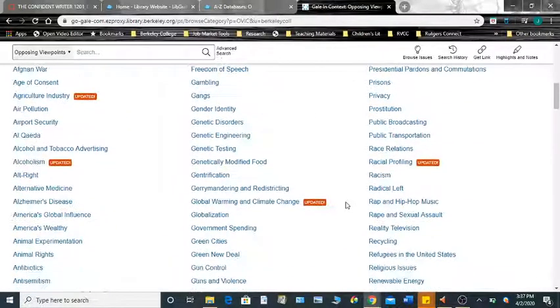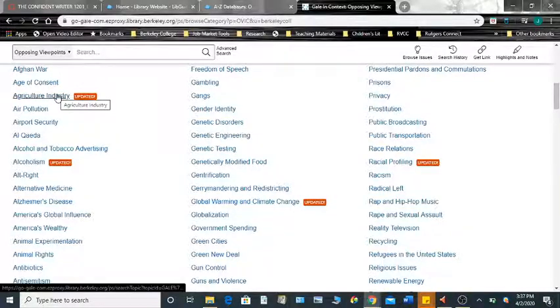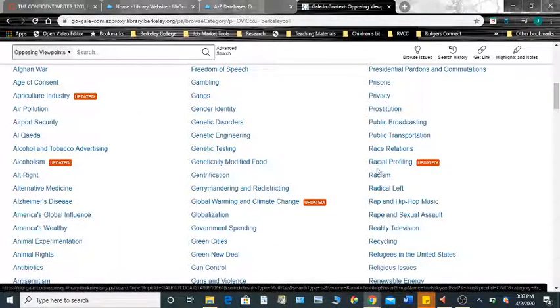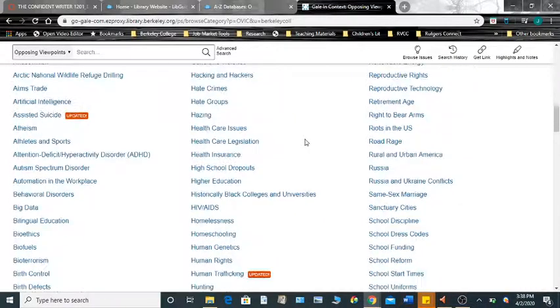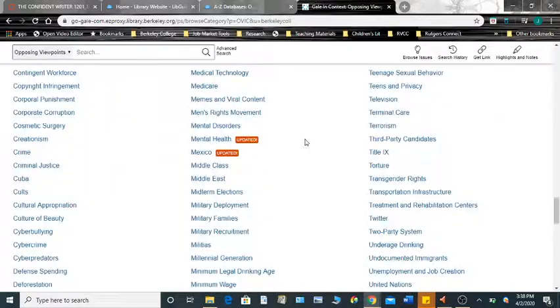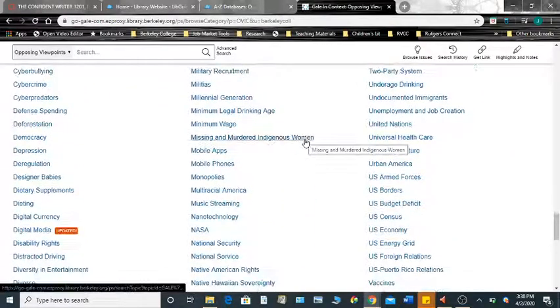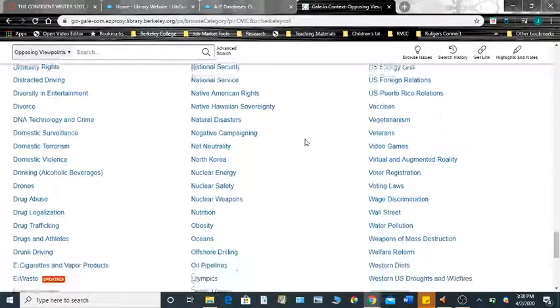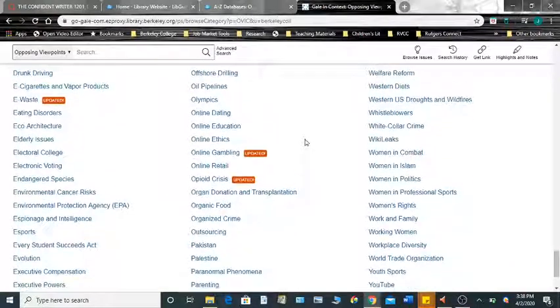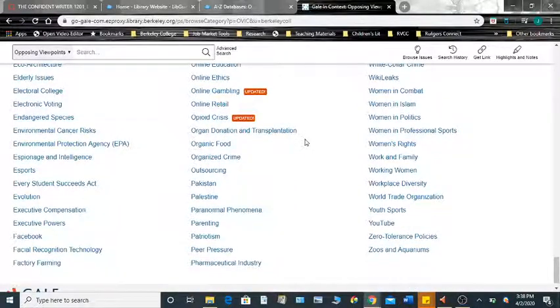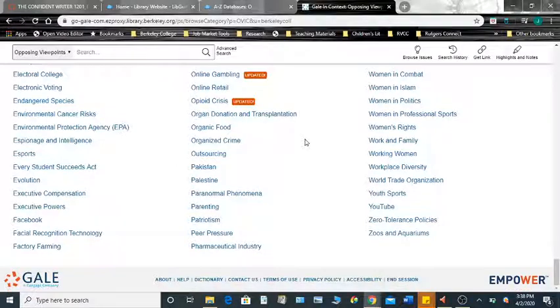We'll scroll down a little bit. You have essays on the agriculture industry if you're interested in that, racial profiling and racism on the right side, global warming and climate change over there. And you can scroll through, and I'll do this just to give you a sense of just how many there are on there. You can scroll through, and there are hundreds of them. So if you are stuck, one option is to go through this and just find one that seems interesting to you.